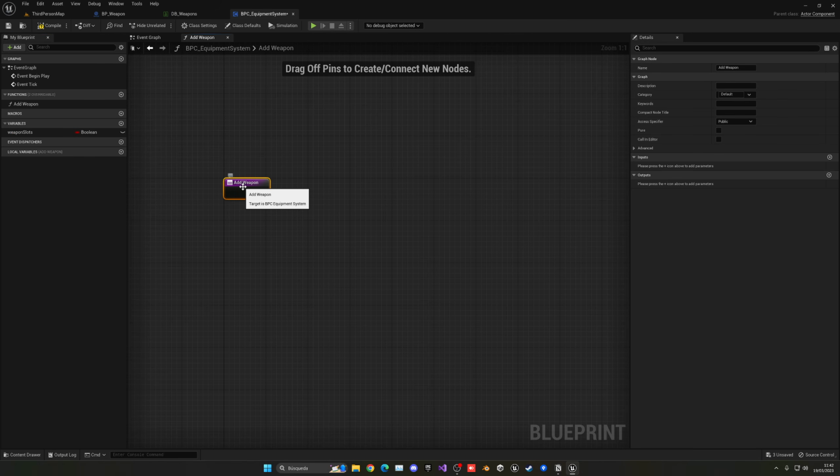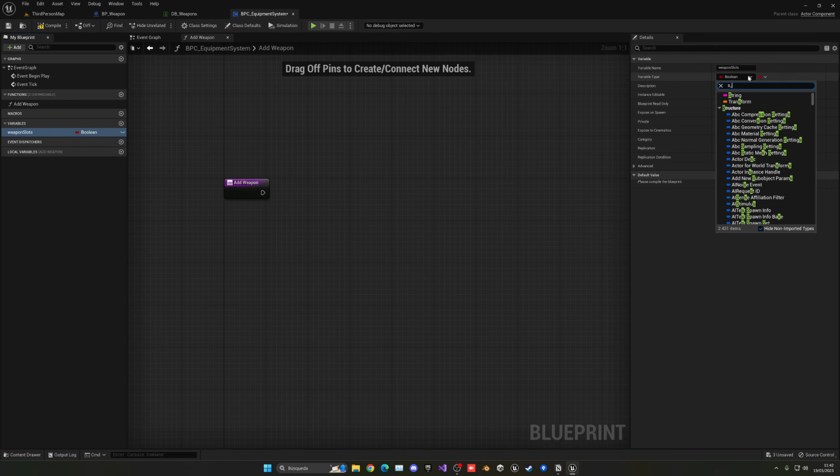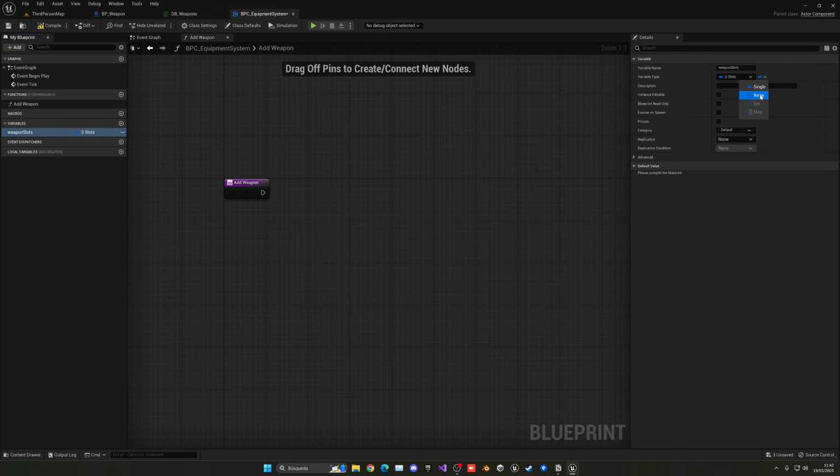So what we need to do here is change the variable type to be S slots again, and then in this case it will be an array. If you don't know what an array is, it's basically a list of items. So in our case, we'll have a list of S slots, okay? You can compile and you can see that we can start adding them on here, but of course we won't add them manually. It will be depending on which ones we pick in the inventory.